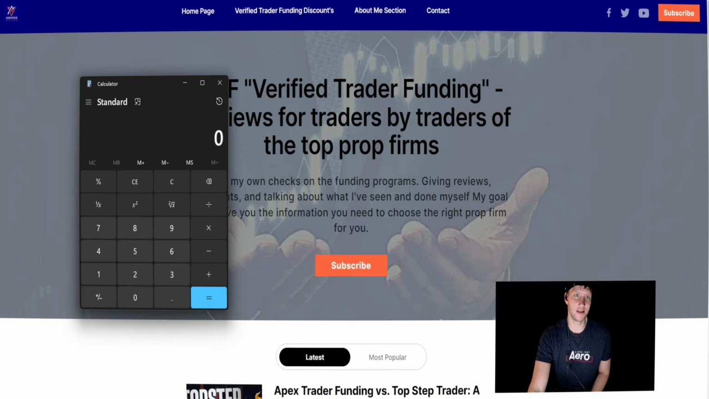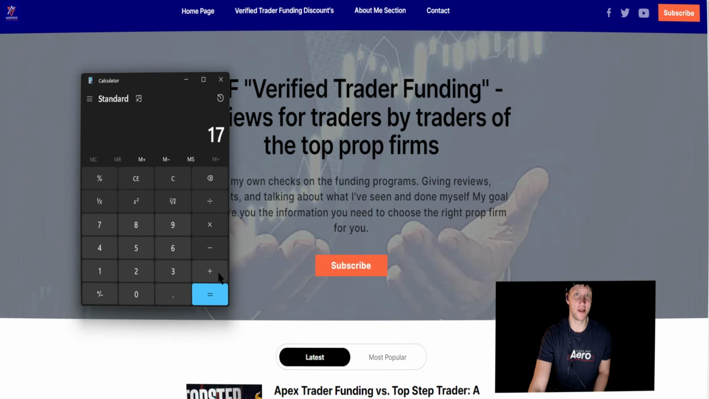To save money, you can use evaluations, which you'll pay with my discount here. You would pay $17 for a $50,000 account with Bullnox. And instead of blowing your own money, you're blowing the evaluation money. Once you're pretty good at trading at a profitable level, you'll start passing these evaluations.